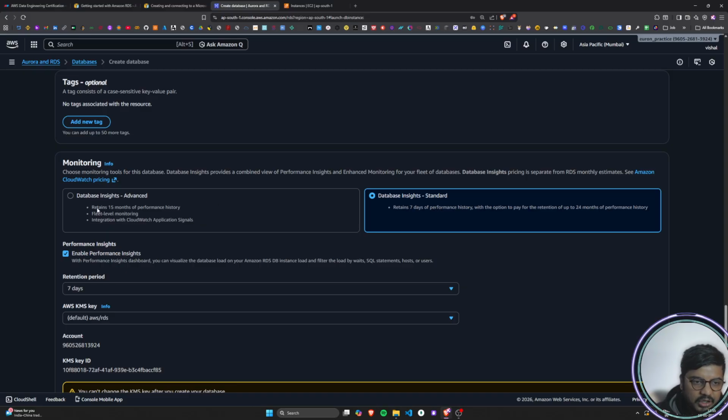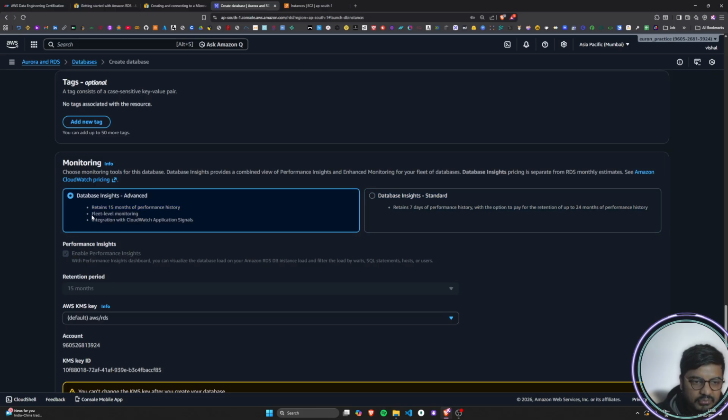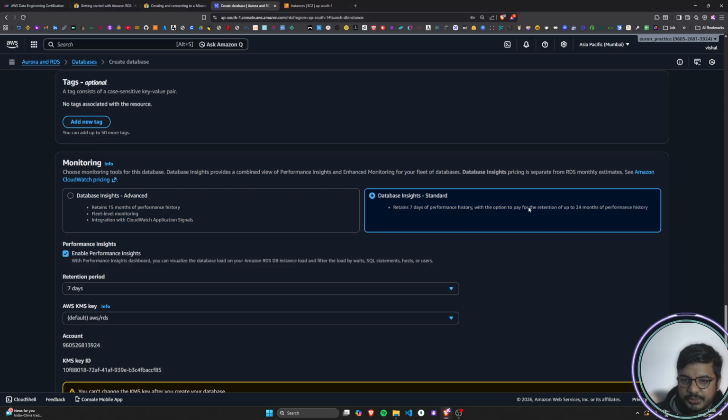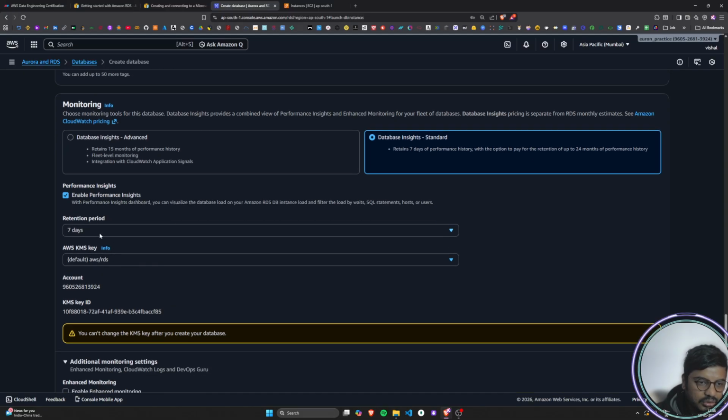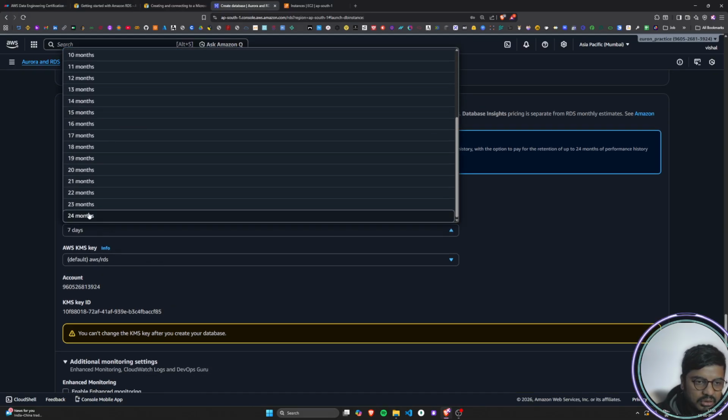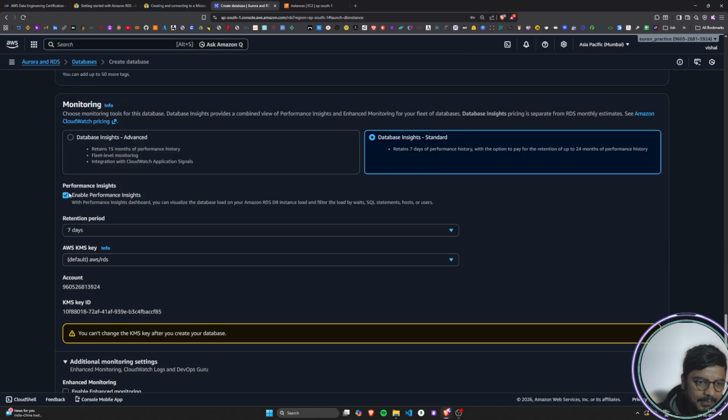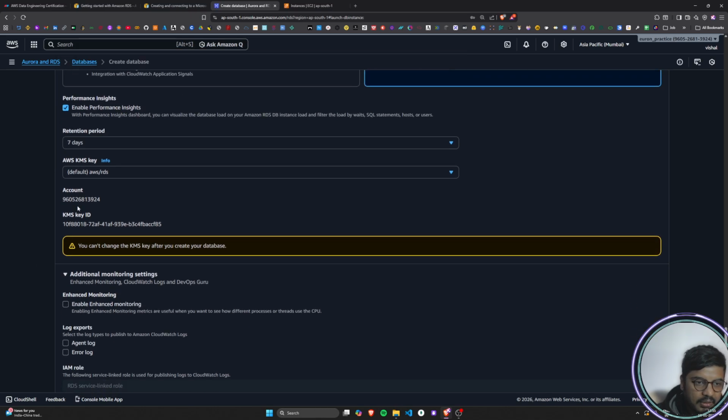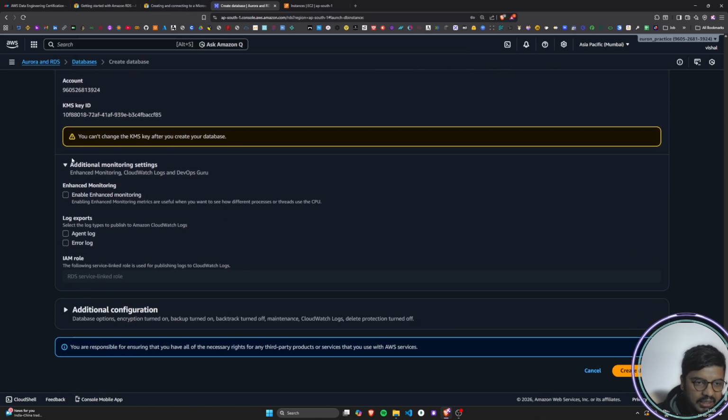If you want the advanced monitoring, it will retain 15-month performance history, fleet level monitoring, and integration with CloudWatch application signals. Here it will retain only the 7 days performance history, with the option to pay to retain up to 24 months of performance history. So here I can select the retention period also. Let's keep it as 7 days itself, no worries. Account key name and all those things you can get here. Enable monitoring, export logs, agent log, error logs, and all those stuffs.